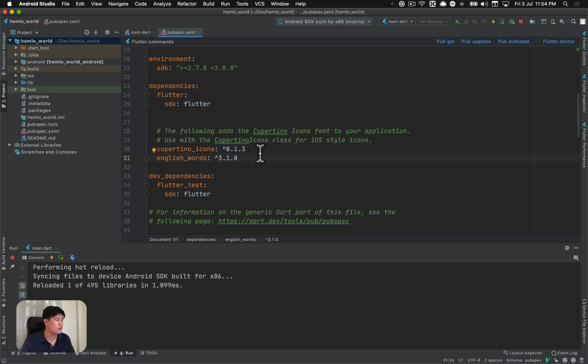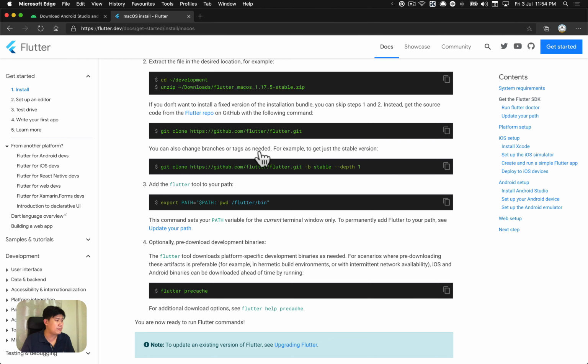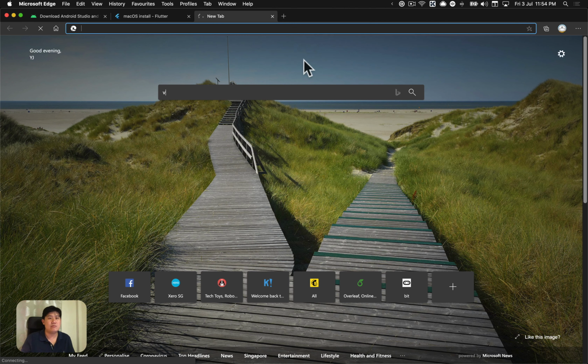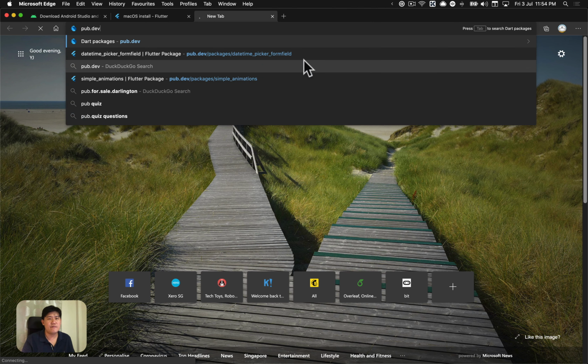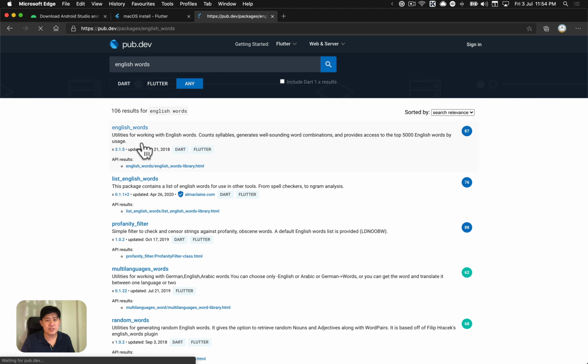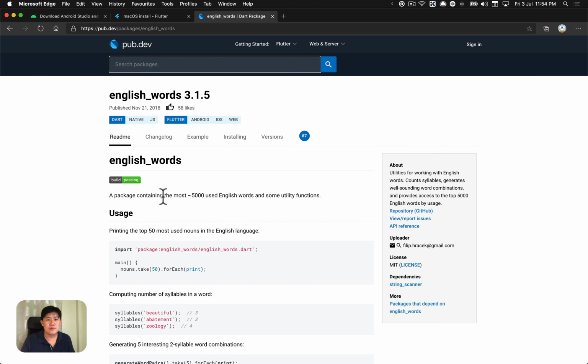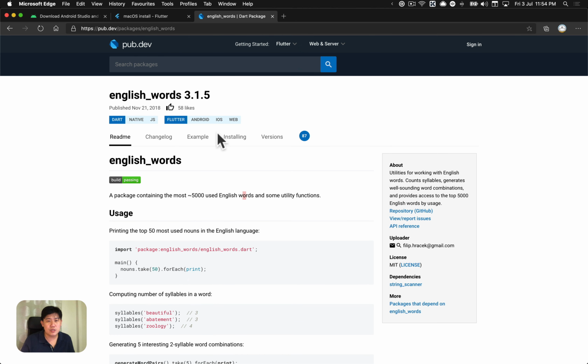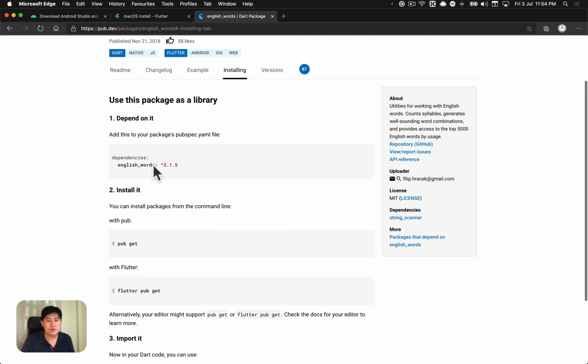If you're not sure, you can go look at pub.dev. Sorry, computer a bit slow. If you look for English words, there you go. Utilities for working with English words, containing the 5,000 most used English words. And how to install? Installing. There you go.